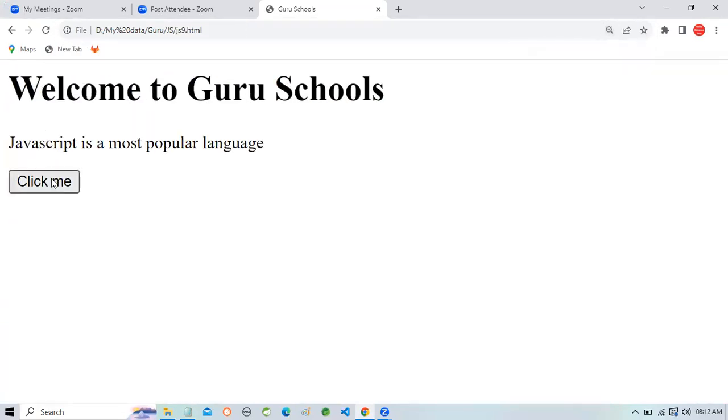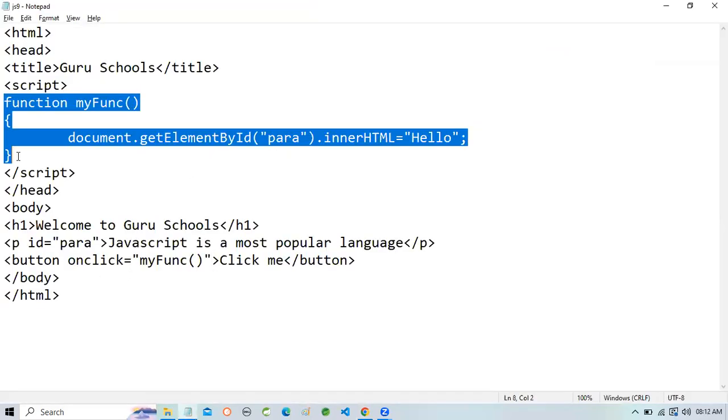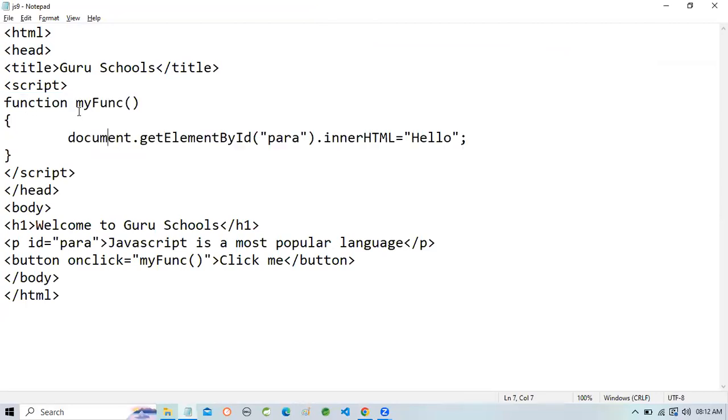And then click me. You can see this. Okay. So here we can create a function in JavaScript. So we have a keyword function, and after that we can specify a name like myfunc. And here document means the whole page is a document dot getElementById. So I am working on ID.